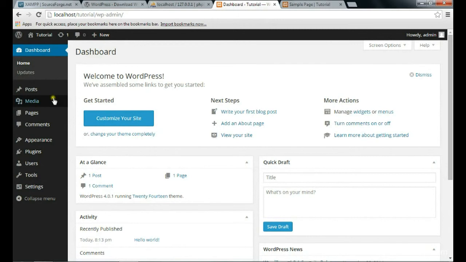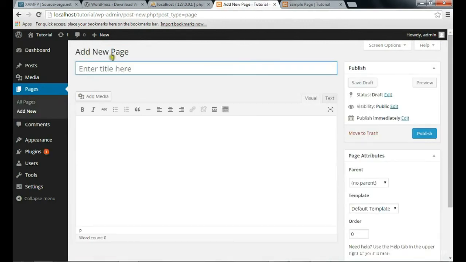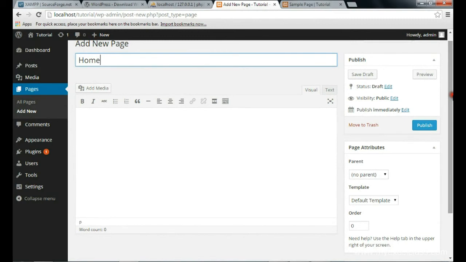Let's take a page. Now we are going to add a new page. You can see that there is only one page, which we discussed. So click on add new page. The page name will be home. Now you can see the options for what you want to do. Do you want to save this page or not? Do you want to preview this page or not?